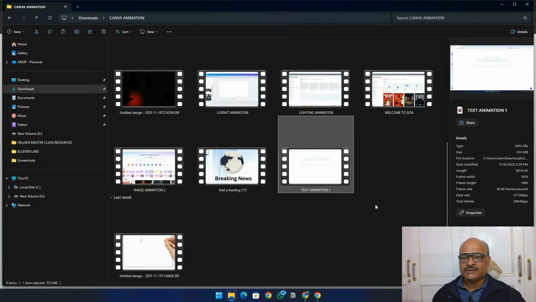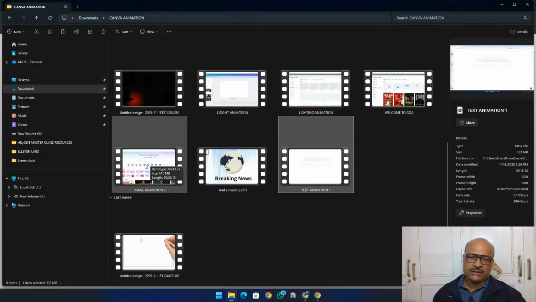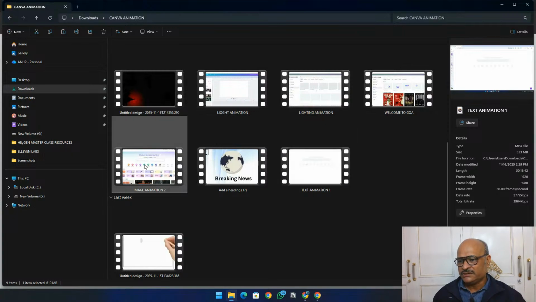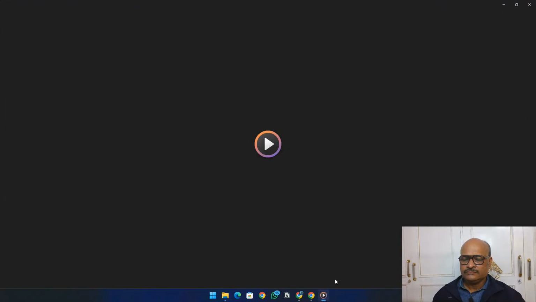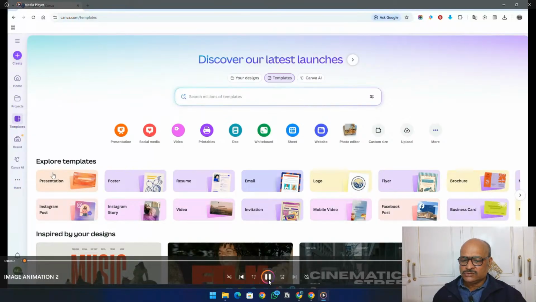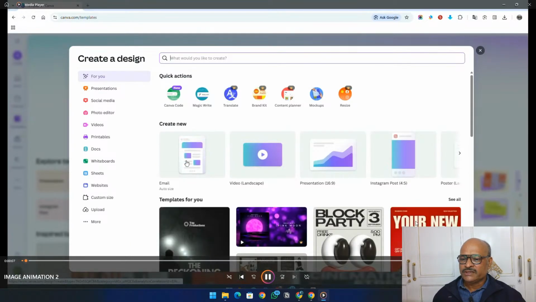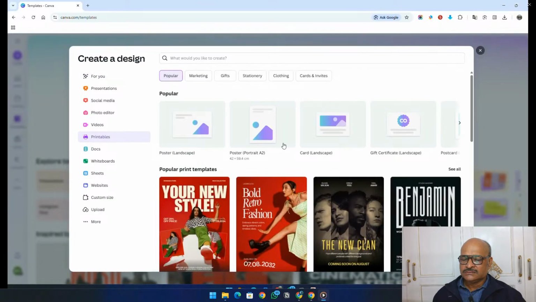So in this part, we have learned how to use text and create animation in text. Now we are going to learn how to make animation in images. If we learn how to make animation in images, then we will combine the text and images both to make a good animation. Let's see. For animation in images, we have to open Canva, go to create, and from there select one canvas.